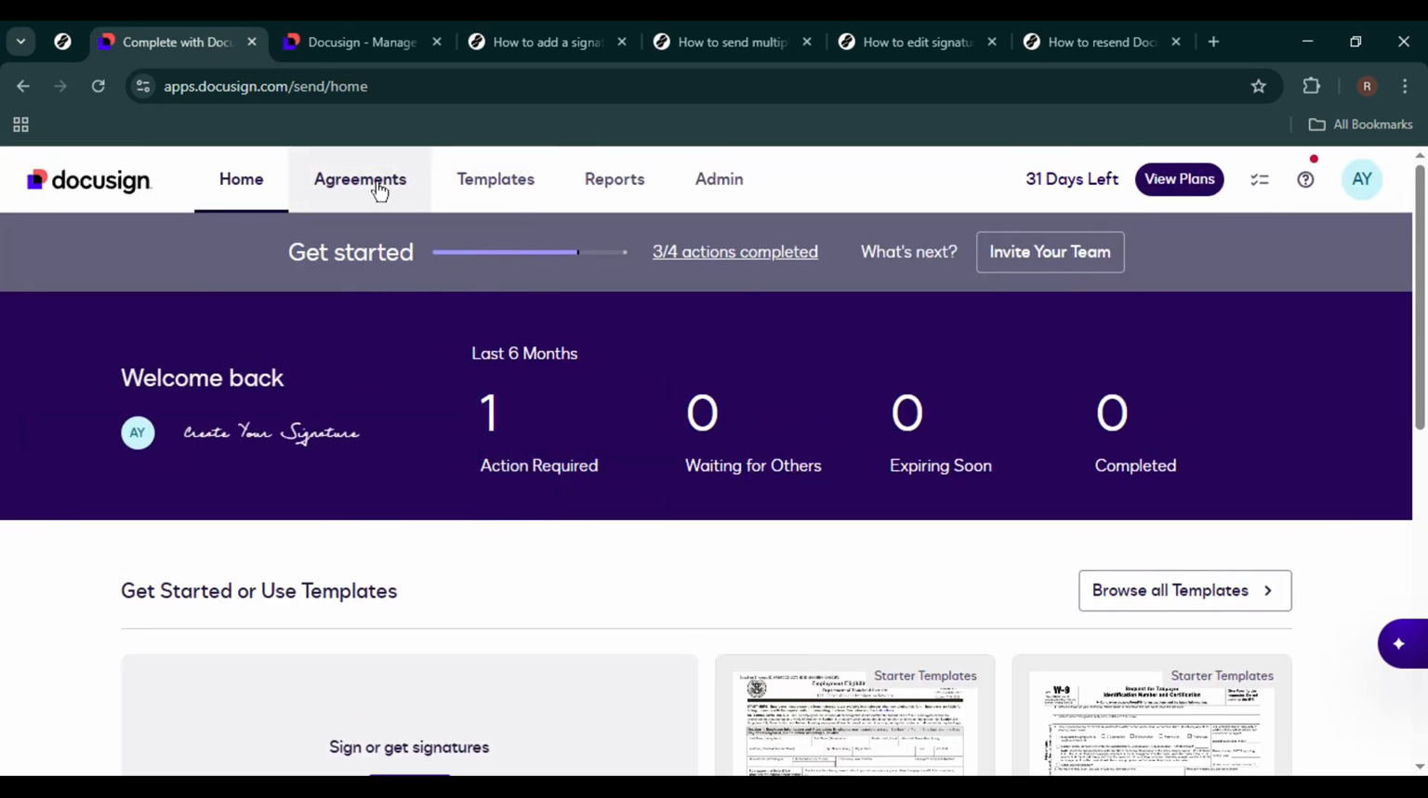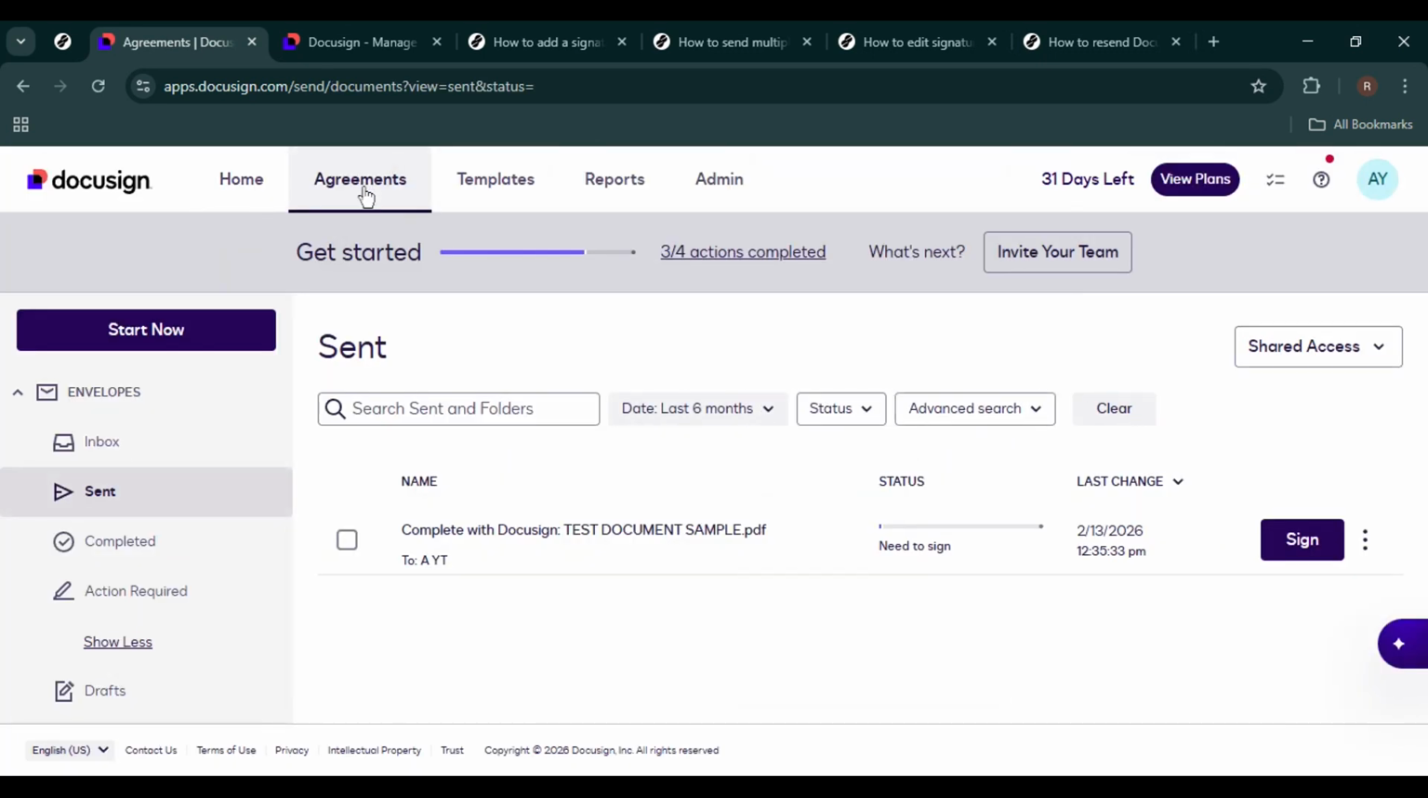This is where all of your documents and envelopes are organized. Agreements is essentially the main hub where you can track documents that are waiting for signatures, completed, declined, or already sent. After you click on Agreements, look for the Envelopes section. Go ahead and click on Envelopes. This will open up a detailed view of all the envelopes associated with your account.